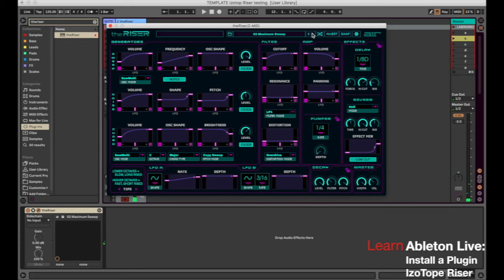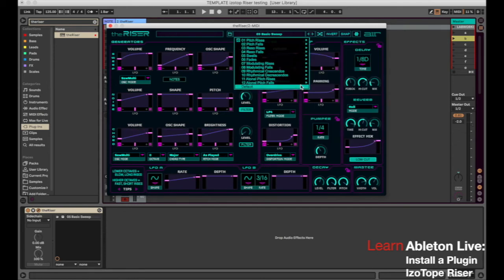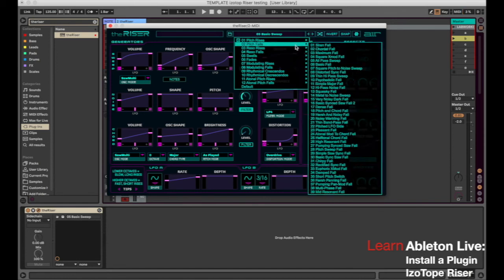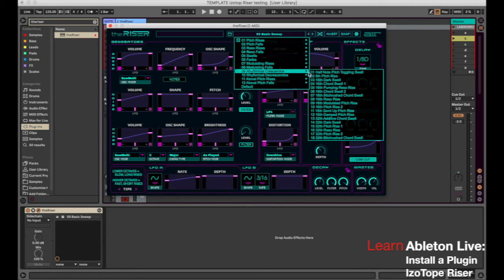This Izotope riser has a lot of capabilities, and the knobs are easy to deal with. So here you can do the drop down, see what kind of options you have. You have different kinds of pitch rises and falls and swells and fades, and you can even customize these things to your liking.